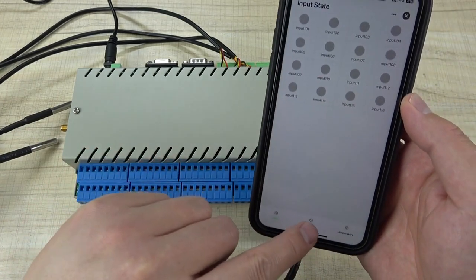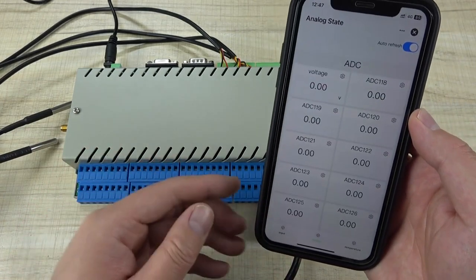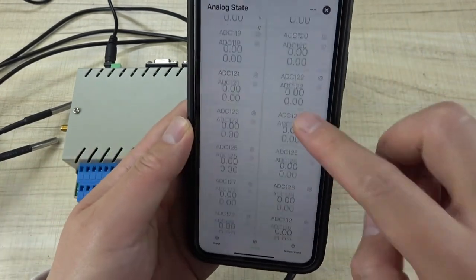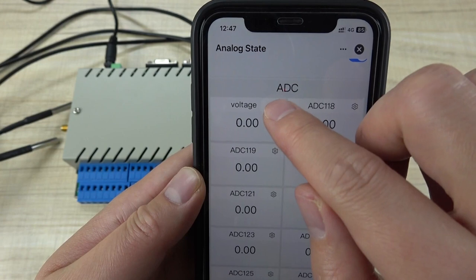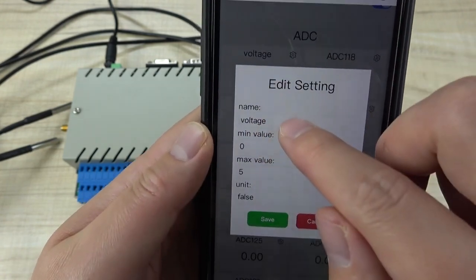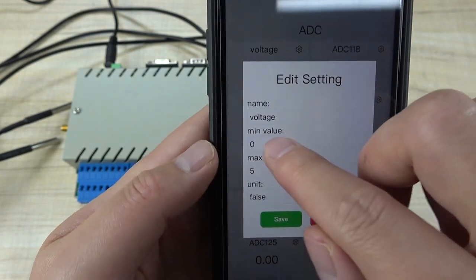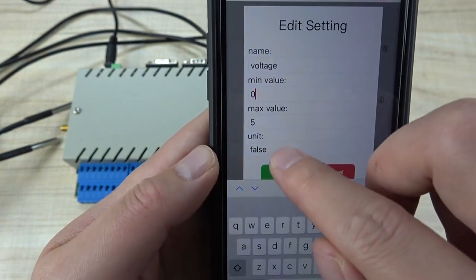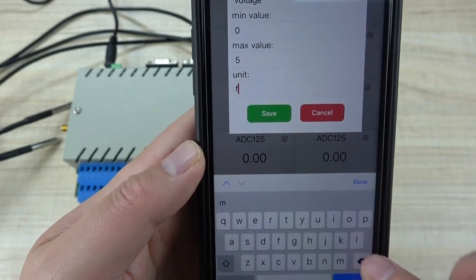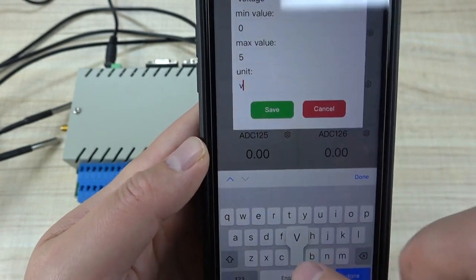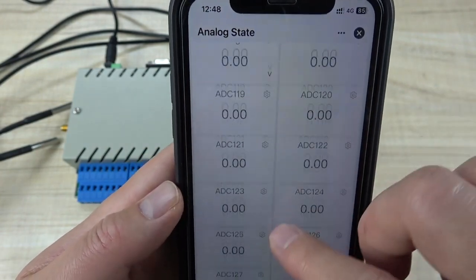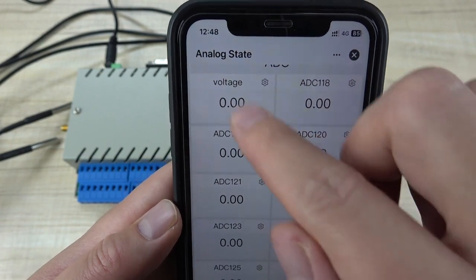Now I can change to analog input. You can see here it is also 16 channel. You can click this button and set the sensor name, the minimum value, the maximum value, and the unit. The unit I can change to volt. If I click save, you can see the first channel is this one.